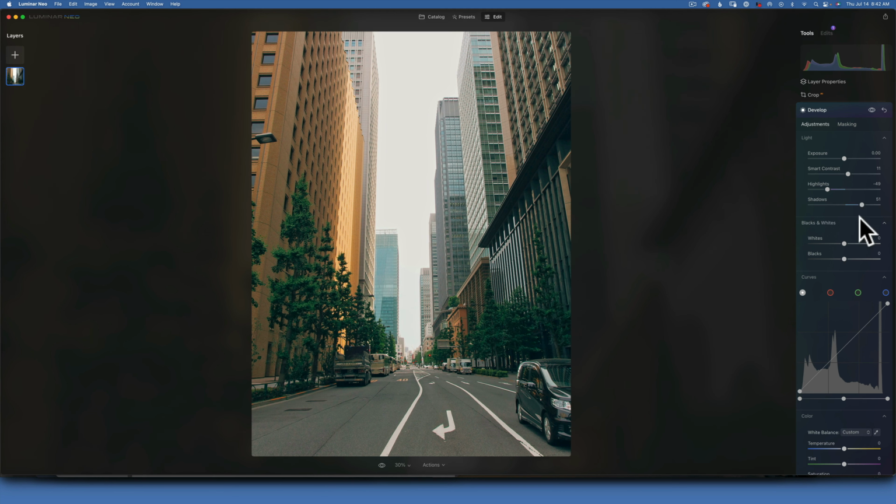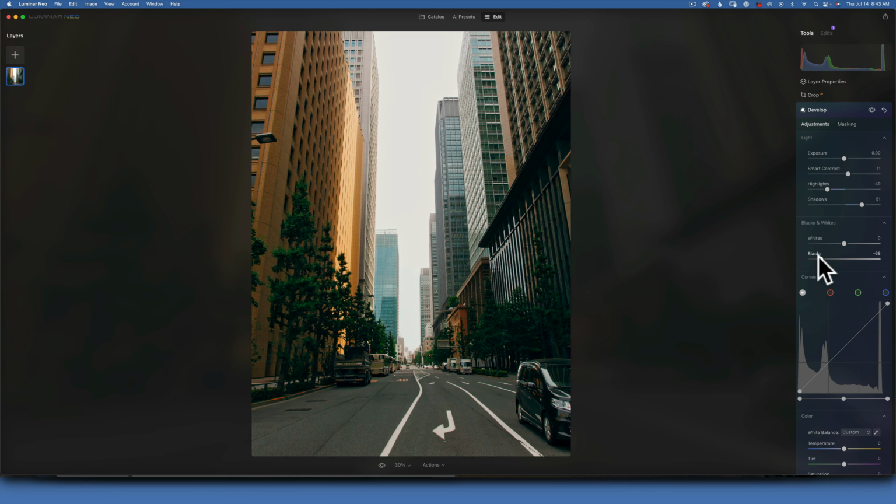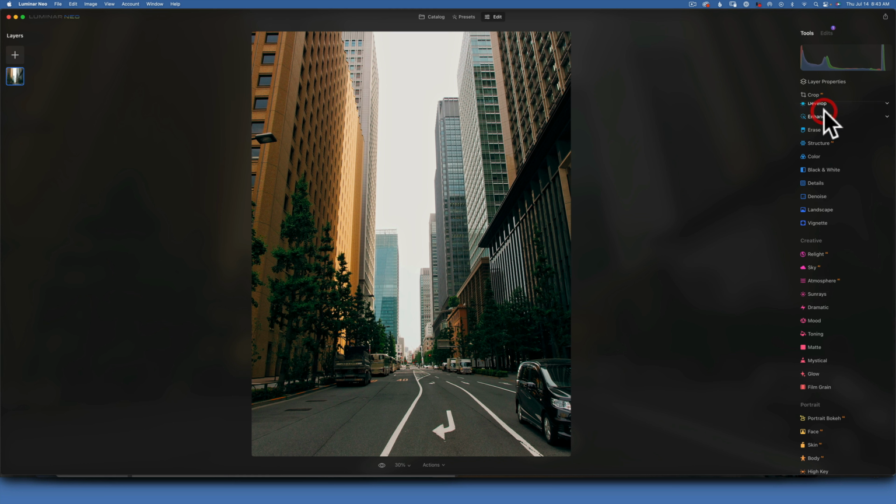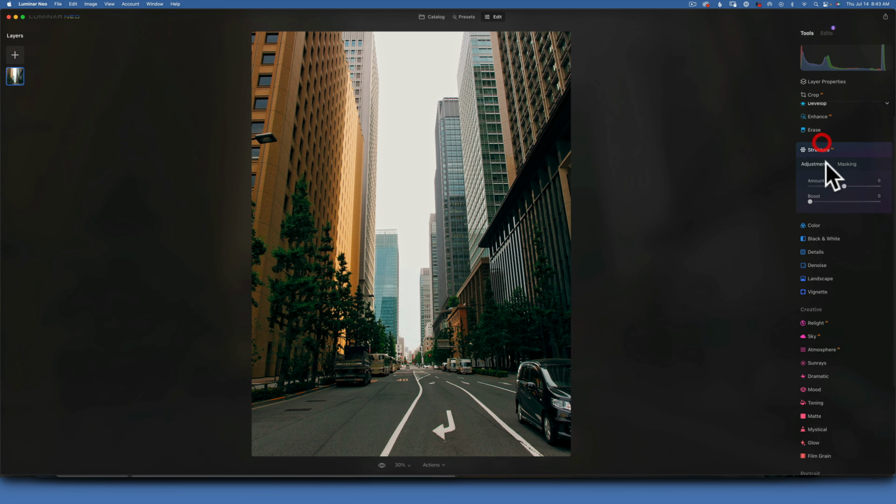There we go. Then I'm not gonna mess with the whites, but I do want to bring down the blacks quite a bit to get the blacks blacker. Something like that. All right, this is looking like a good start. Next thing I want to do is add a little bit of enhance, not too much, just a little bit, maybe even a little bit of structure, not too much. I don't want to make it too crunchy.